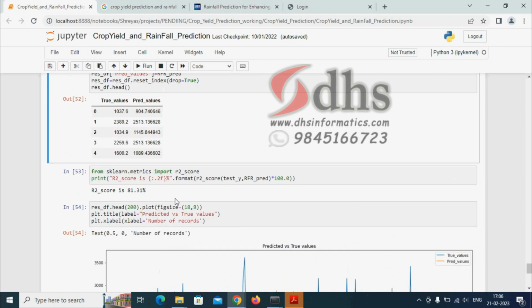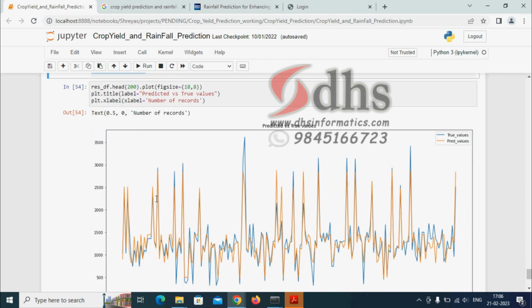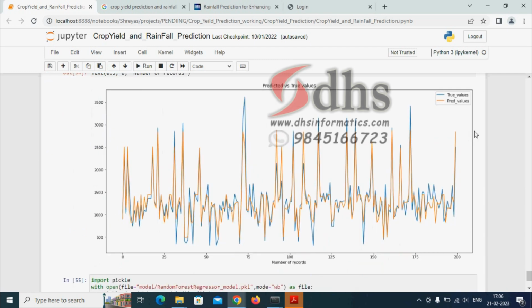Usually for classification, you use a confusion matrix and classification report. For prediction, we have to measure the R2 score. The R2 score we are getting is 81.31%. That is a good accuracy.